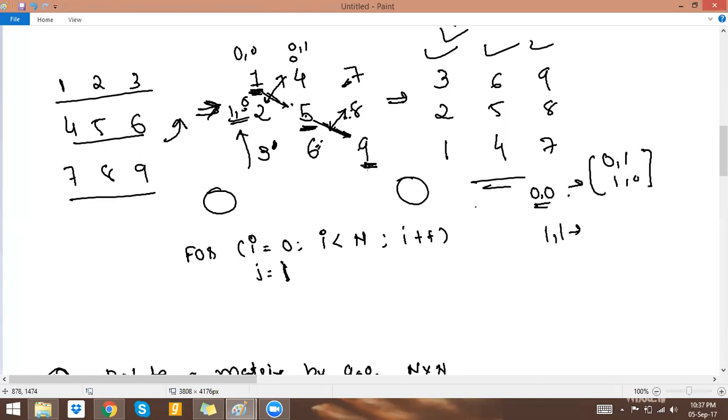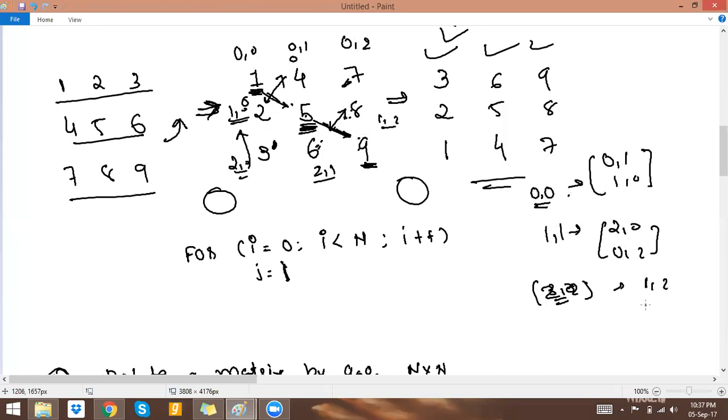When I'm at 1, 1, what am I copying? 0, 2 and 2, 0. So I'm copying 2, 0 and 0, 2. These two are swapped. And when I'm at 2, 2, what am I copying? 1, 2 and 2, 1. Correct? So I'm swapping 1, 2 and 2, 1.